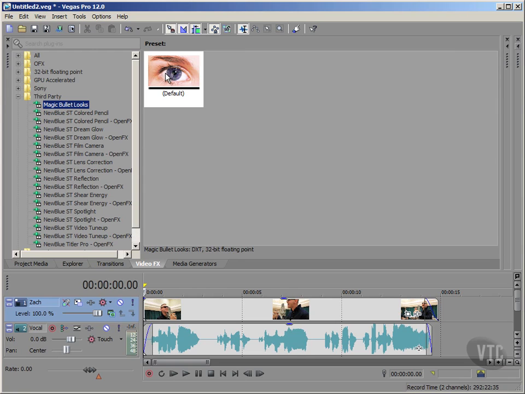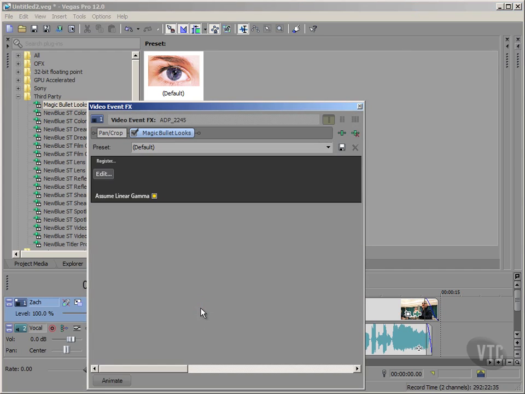Well, here's a different method. Left-click on your preset there, this default, and then drag that down onto your event. It does the same thing, okay, and once you've done that, you'll now see Magic Bullet Lux, or whichever third-party effect that you are loading up. In our case, Magic Bullet Lux is now in our video event effects chain.